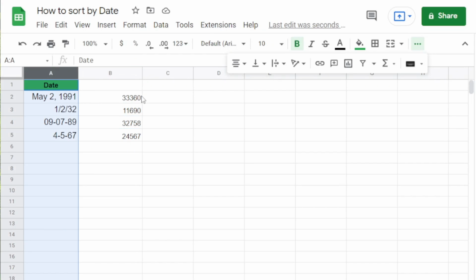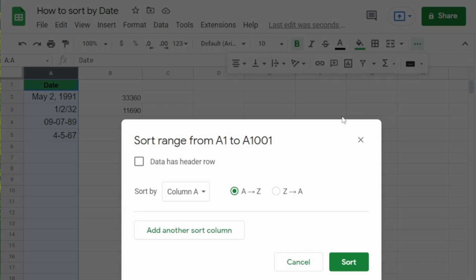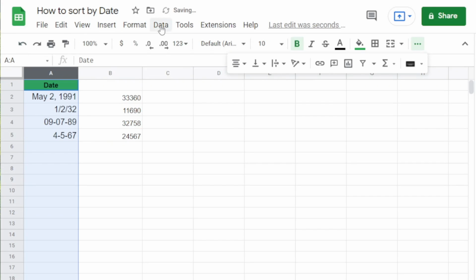So I'm going to select column A, because those are the dates I want to sort. I'm going to go up here to the menu, click Data, Sort Range, and then Advanced Options. Now, there is something you need to be aware of. My column A has a header. It has that green cell that says date. And if I don't tell the program that there's a header and just click sort, then it treats my header like just another cell of data, and it bounces it to the bottom, and that's not what I want to happen. So I'm going to undo that and do it the right way.